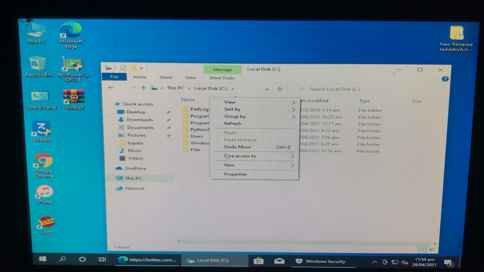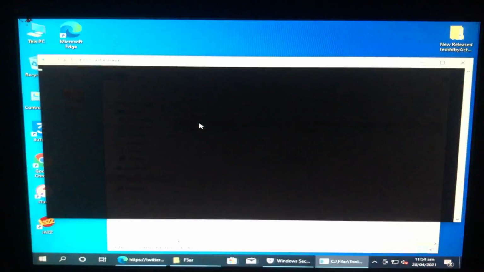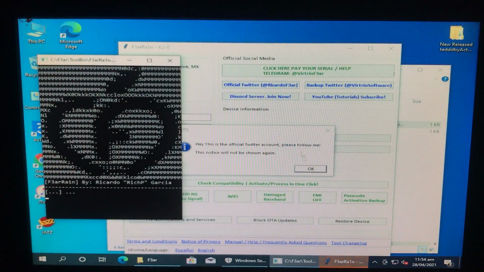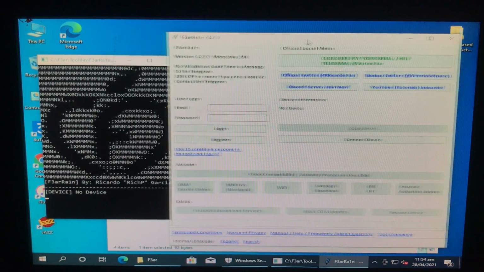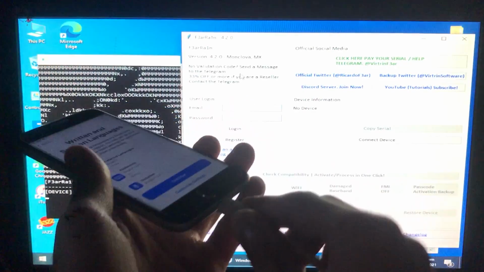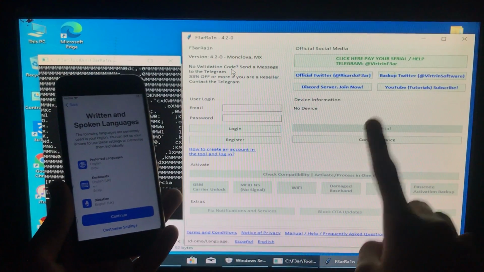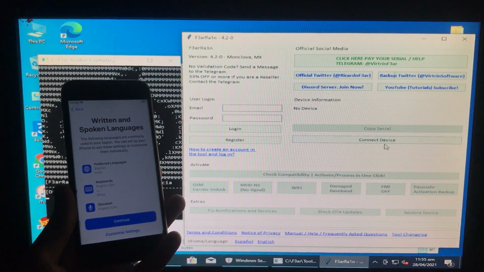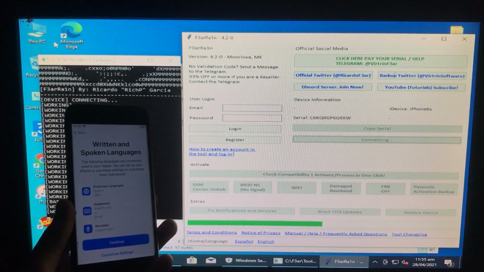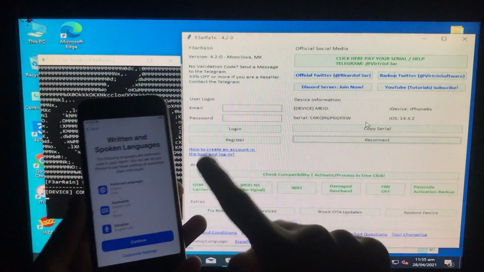So I'm going to open it from here. Let's open the tool. As you can see, I have opened the tool, and this is the interface of the tool. And now you have to connect your iPhone to Windows. So let's connect it. After that, we have to click on connect device right here. Let's click on it. Now you can see it is connecting. Let's wait. As you can see, my iPhone is connected to the tool and to Windows.